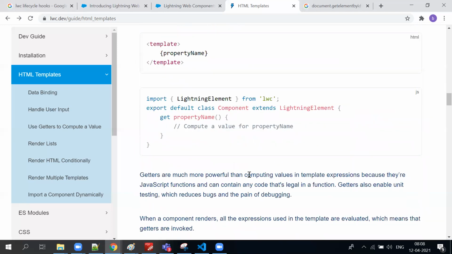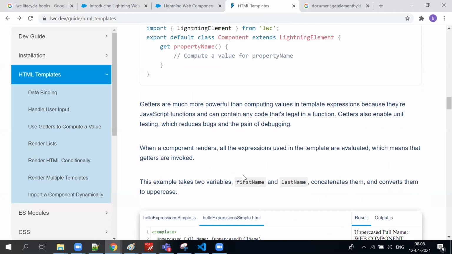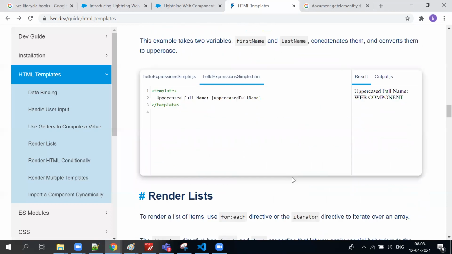Of course, two-way binding would be used in the majority of cases, or maybe in multiple places. When we get into use cases, we'll see them.